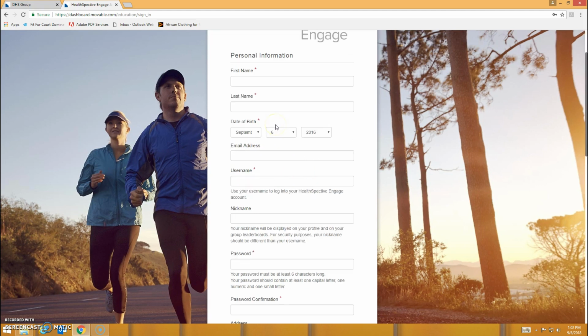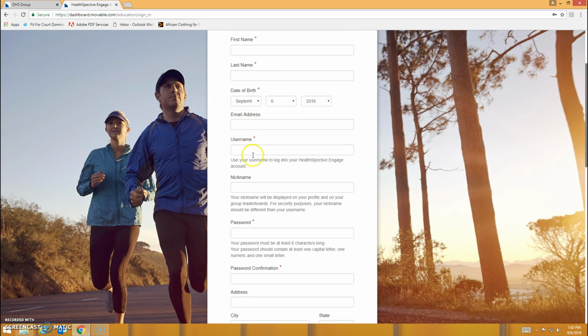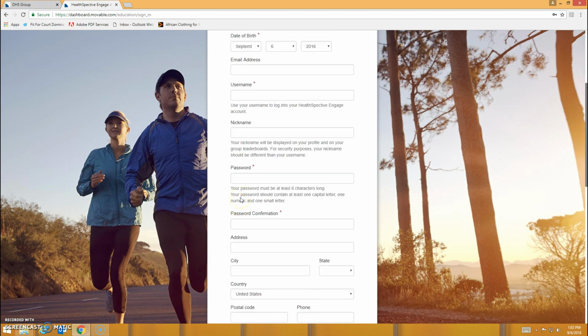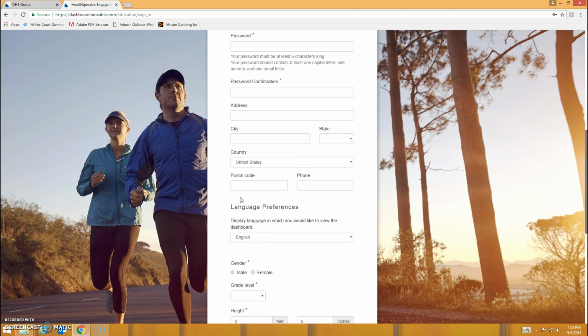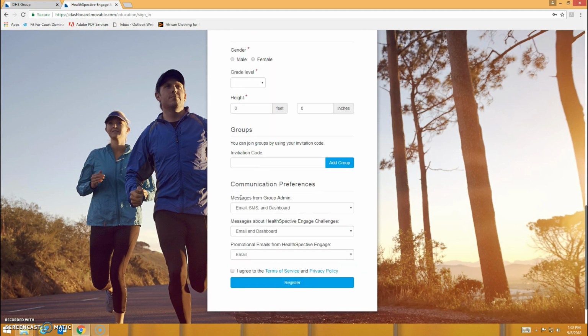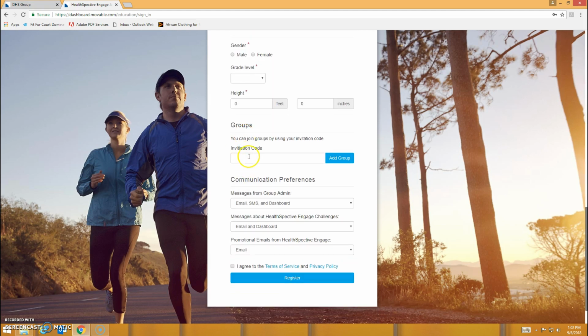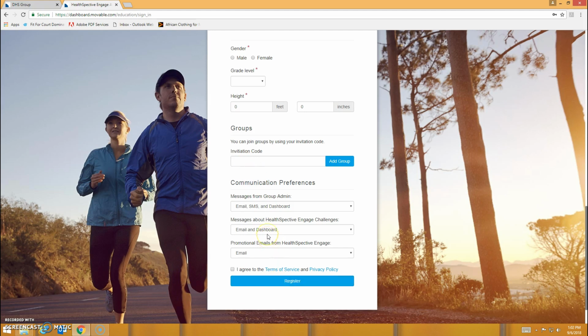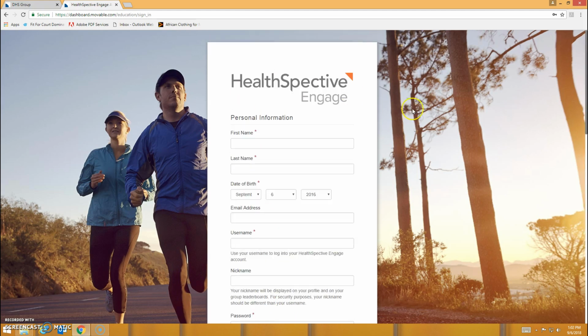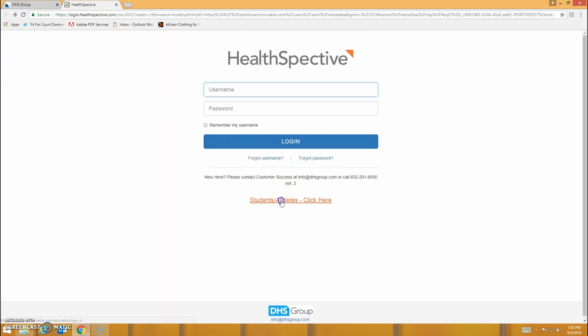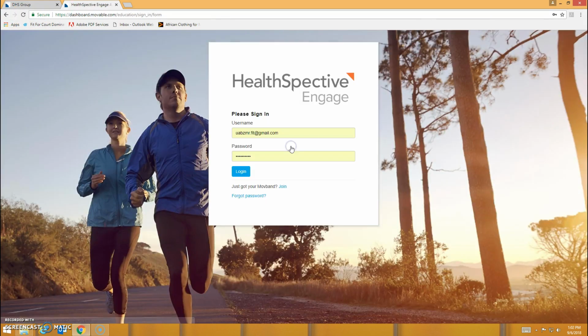So this is what it looks like on the registration page. First name, last name, so on and so forth. Once you get to, let's see, invitation code. You don't have an invitation code just yet. I will provide that in a separate email. But you go ahead and get your information in and register, and you should be good to go. But for right now, I'm going to go ahead and sign in.